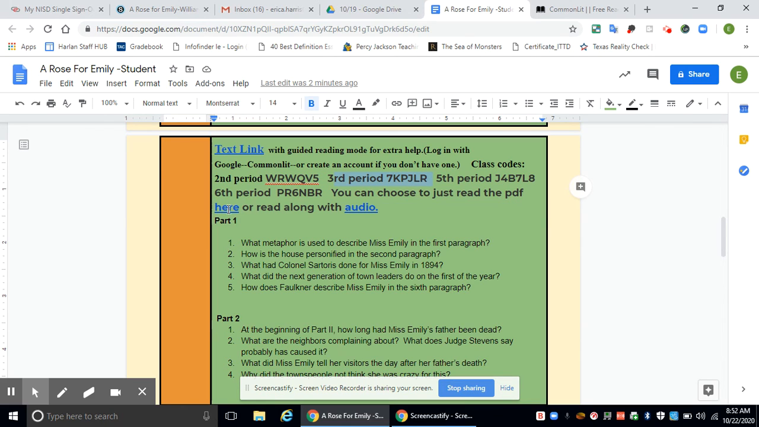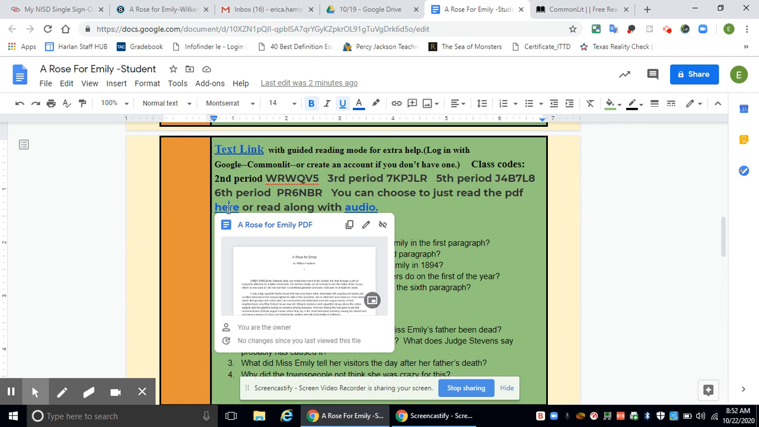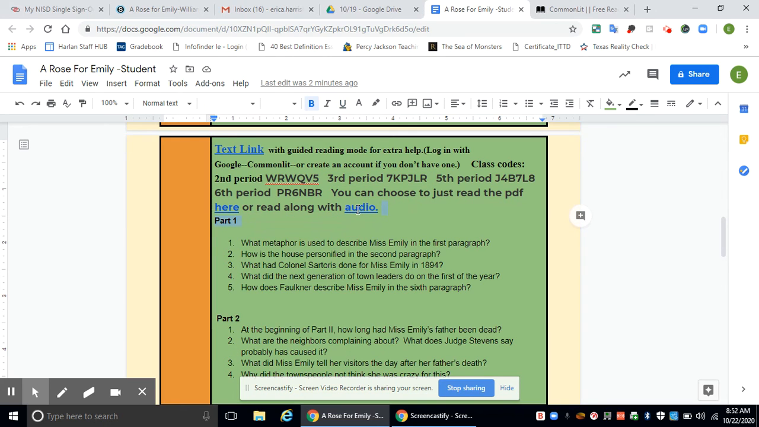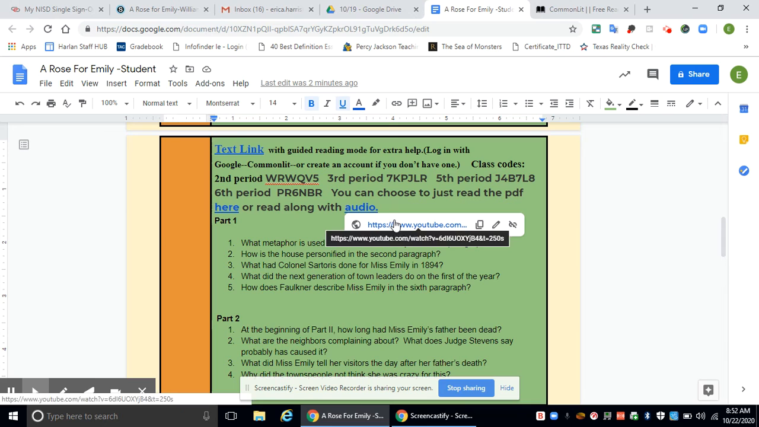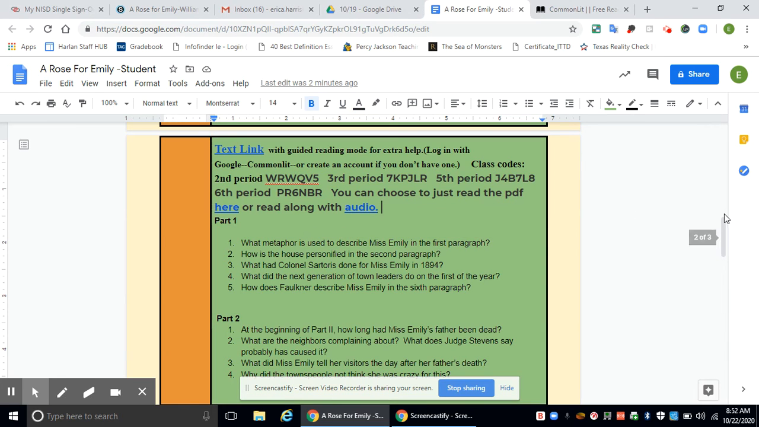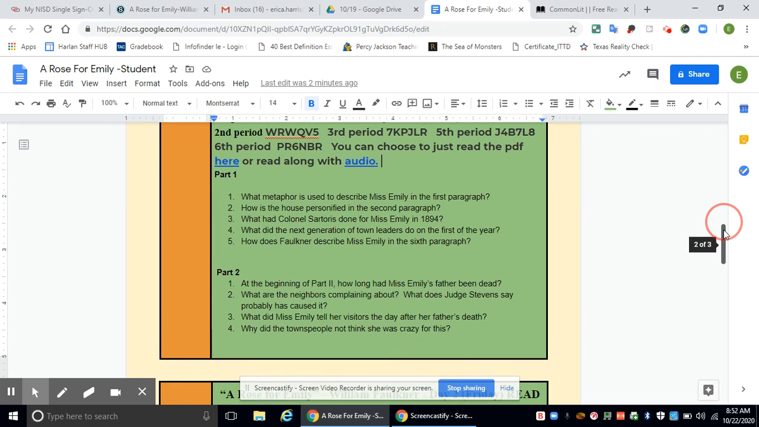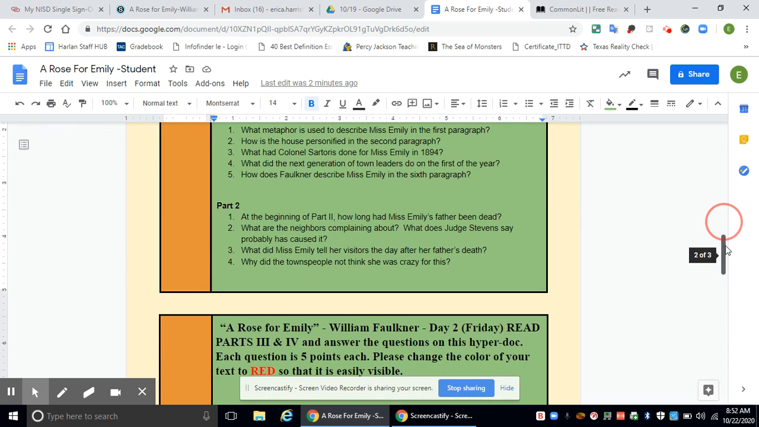The second option is just to read the PDF, and you would click here to do that. And then the third option is to read the PDF or CommonLit, doesn't matter which one, with audio. So there's an audio recording there. Okay, so make sure that those questions are done for Thursday, which is today.